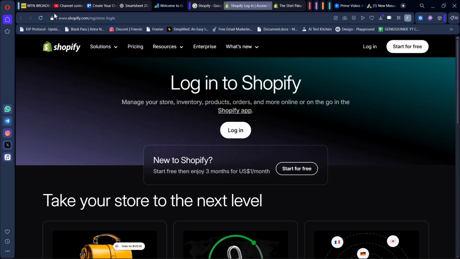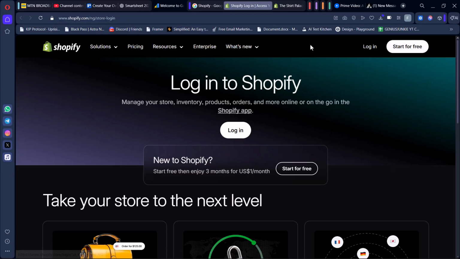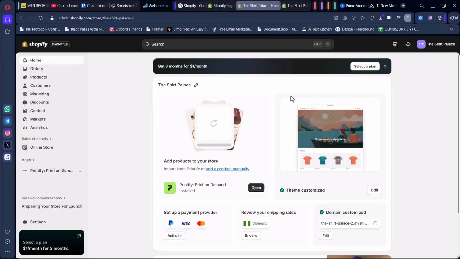So, just simply log on to shopify.com/, your country code, and then simply click on Start for Free. I already have an account on here, so I'm just going to be logging in. And once you've logged into Shopify, let's go ahead and open this in a new tab. Once you have logged into Shopify, you'll be dropped at the dashboard section. And welcome to the Shopify dashboard.